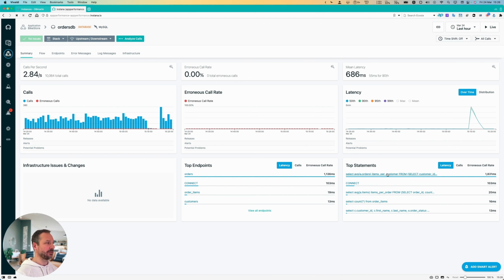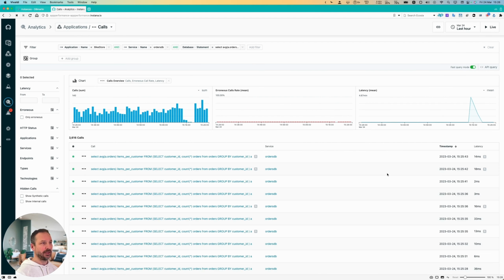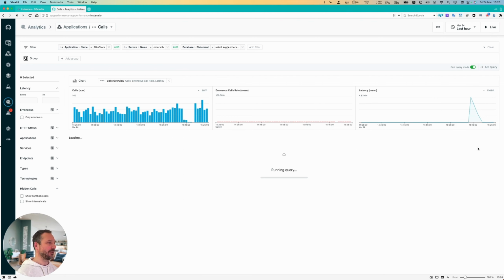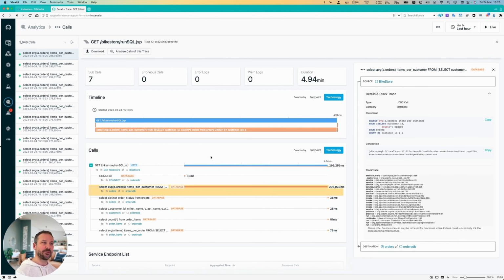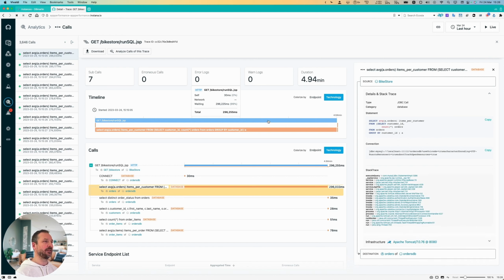Clicking into that statement, we now get into the analytics part of Instana, which shows all these application traces containing that SQL statement. If we sort by latency, we can see there are some faster ones taking 2 milliseconds. If I sort again in descending order, we can see some much slower ones taking up to 296 seconds. If I pick the slowest one at the top of the list, I can see this particular request took almost 5 minutes, and it was dominated by this orange bar, which is the database call that we're interested in.